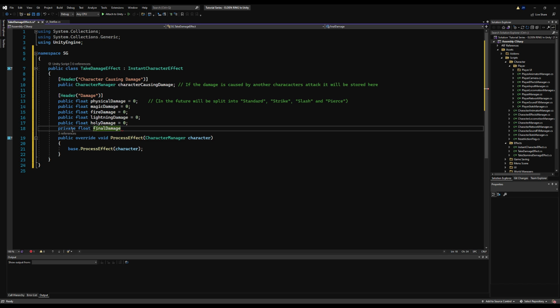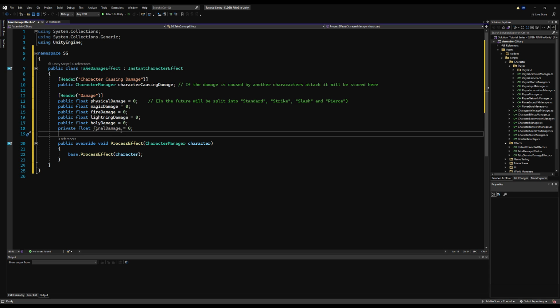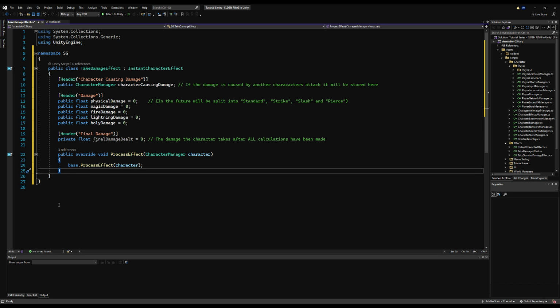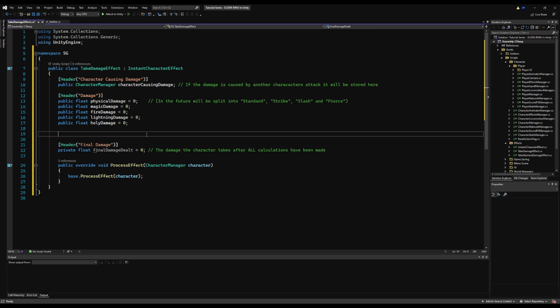So let's make a private float for final damage. And this is going to be private because this is basically going to be processed after all of the damage is added together and the calculations for resistances and modifiers have been made. So I'm going to give it its own separate header for final damage. And again, this won't appear in the inspector. So the damage the character basically is dealt or takes after every other calculation has been made. This factors in your base damage, defense, your armor absorptions, and the modifiers on the character causing the damage that would, say, buff or debuff the damage. So this is just a number you subtract from your health when it's all said and done.